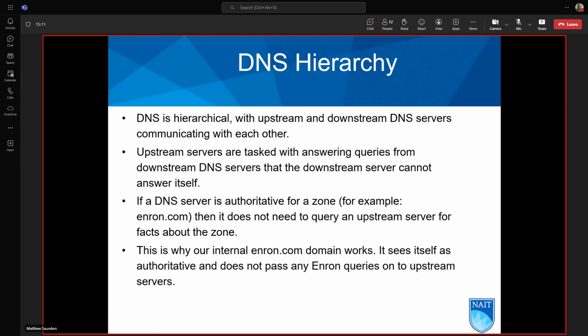And they're kind of saying, yeah, you can go there for any .com stuff, you can go there for any .org stuff, and then it goes down through the hierarchy, right? So down to Enron, and then you get to a host of some type.